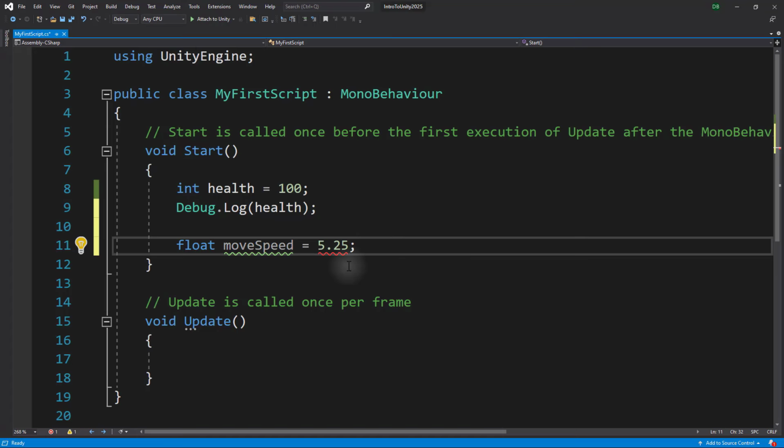Now, you may notice that our number here has a red squiggly line below it. This is because we have not correctly defined a floating point number. To do so, after we write a decimal number, we have to put an F at the end to basically tell the computer that this is a float. Okay, and there we go.